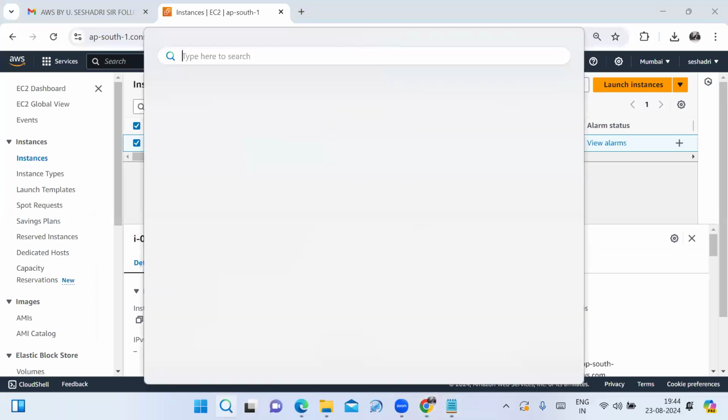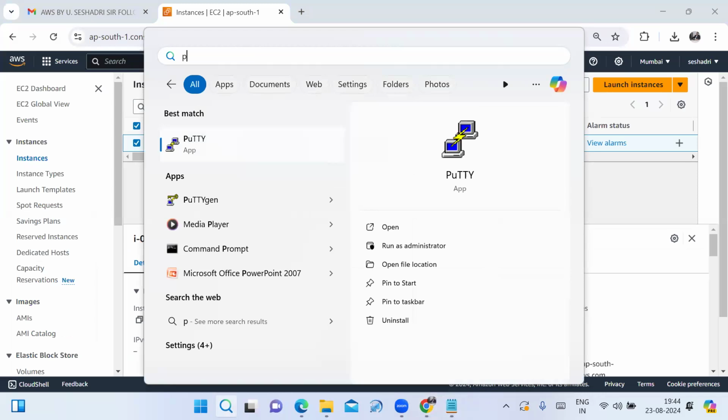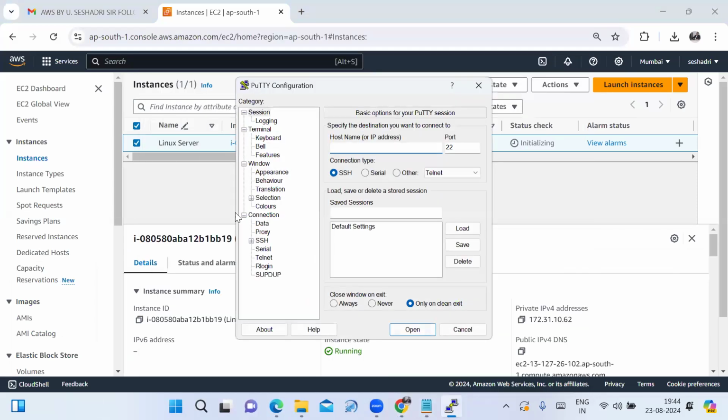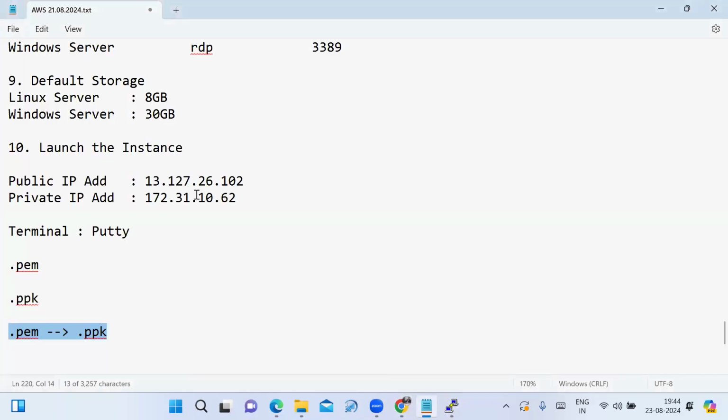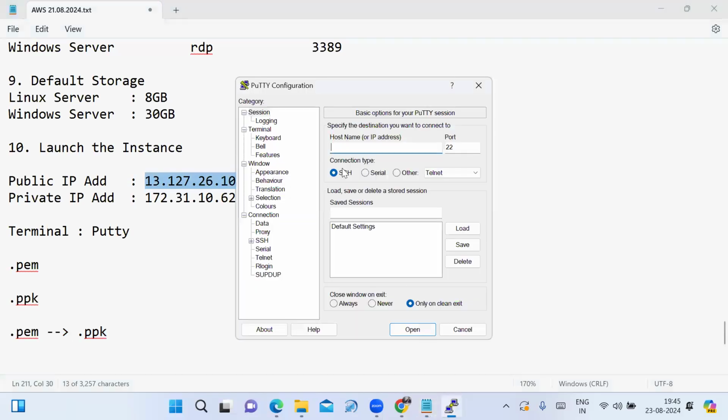To connect to the launched Linux server, you have to use the PuTTY software. It is asking for the host name or the IP address. The IP address is nothing but the public IP address you need to enter. That's why I copied and pasted it here in the notepad. This is the public IP address. You need to enter it here in PuTTY.